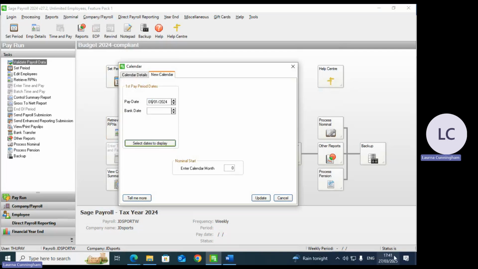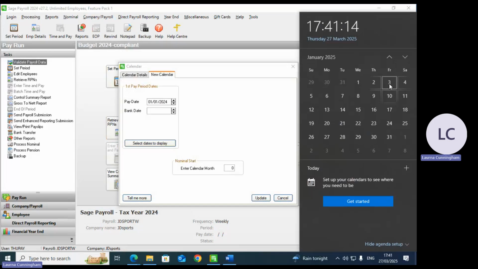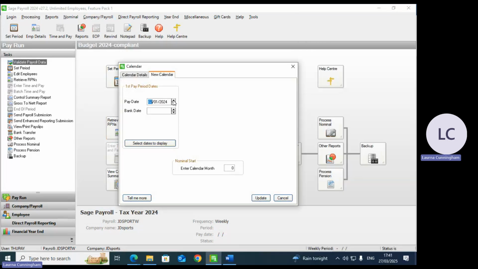So the first Friday in January was the 3rd of January, so I'm going to just use that as my, so the 3rd of the 1st, 2025. And just to be easy about it, I'm just going to keep my pay date and my bank date the same. So we'll see if it'll update.